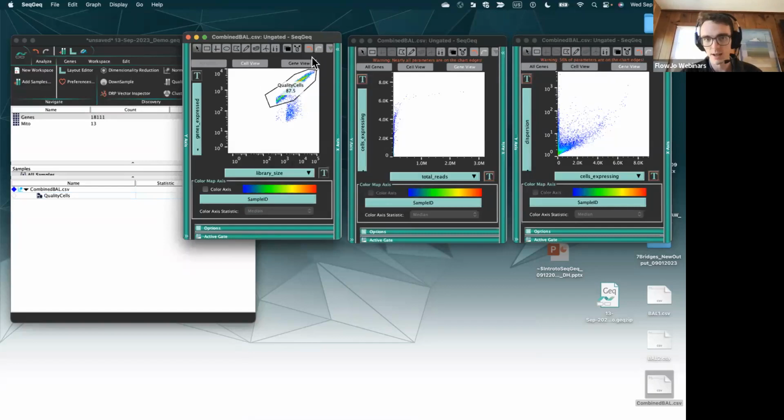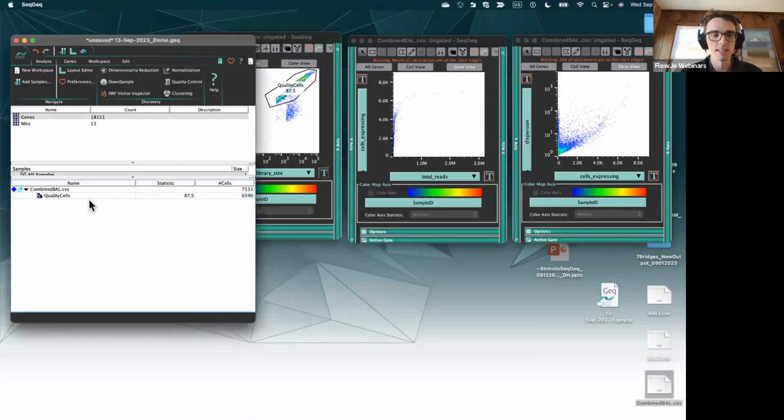I drew this gate around my quality cells. It made this subpopulation here in the gating hierarchy. The population is below my sample. It indicates that there's 87.5% of the sample's cells inside the gate. So we're just going to focus on those cells for future analysis.